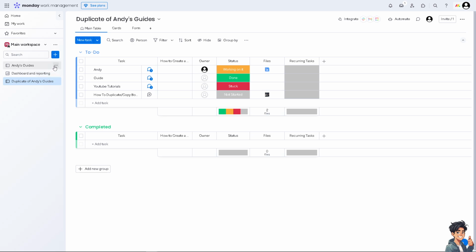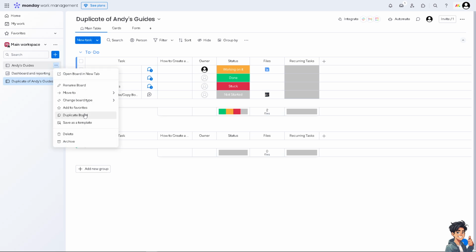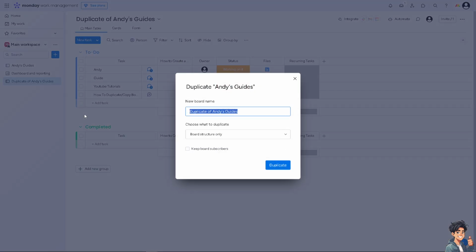Now, for example, if you want to test changes or new features without affecting the original board and the duplicate ones, all I'm going to do is create a duplicate again, all right? So that you can experiment with different configurations or ideas. This is very useful for teams working on similar tasks or campaigns. Duplicating a board ensures consistency across different team members or departments by providing a standardized framework.